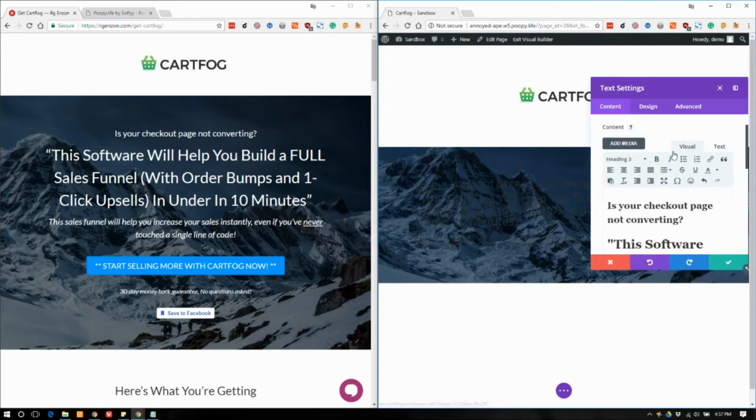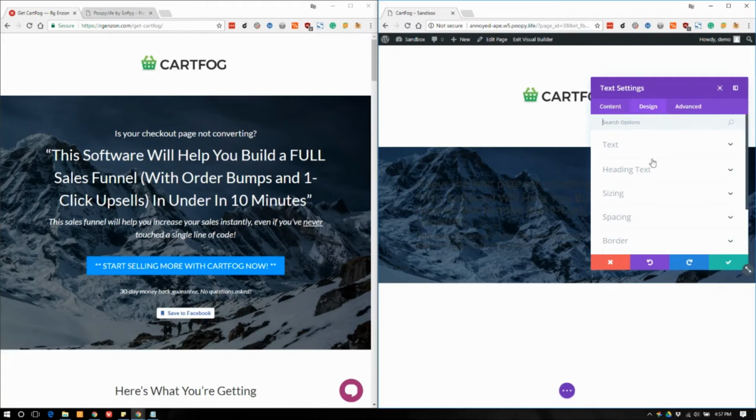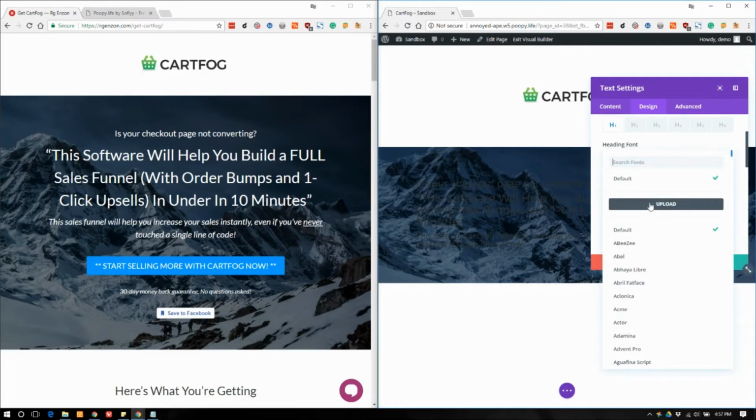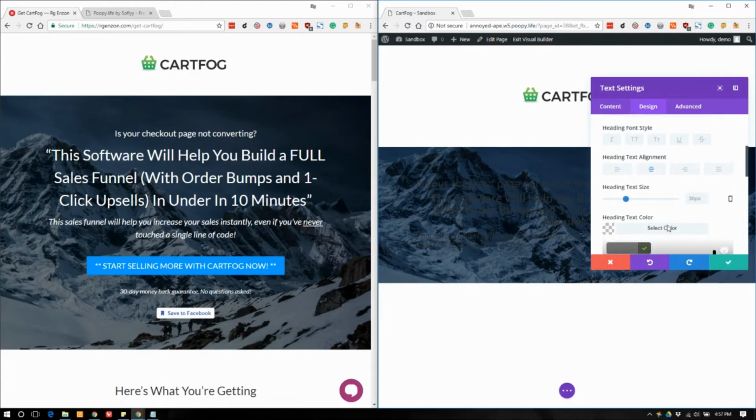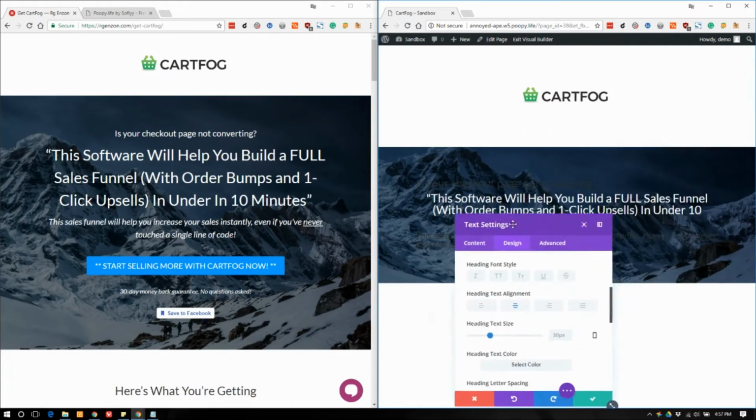Now, why is this important? The reason why I'm changing this to different heading tags is because when I go on here under the design tab, I can go under heading tags, and then I can set the design for each one of these. So based on this one, I'll go ahead and use this font. Then I can center this one, and as you can see, it's slowly changing. Okay, now boom, there you go.